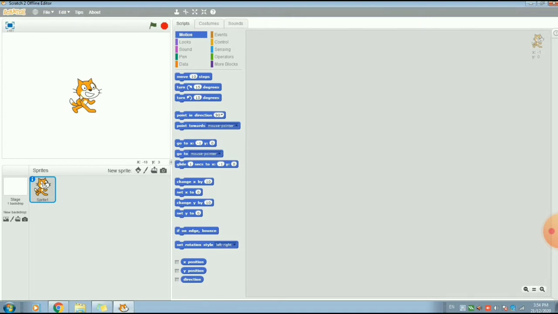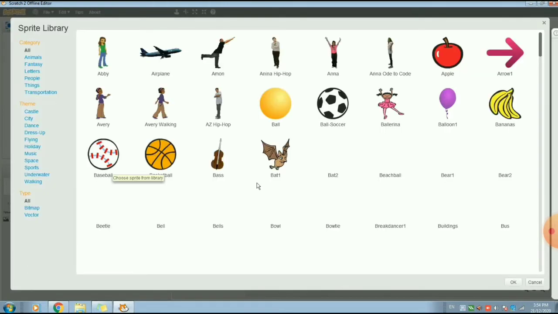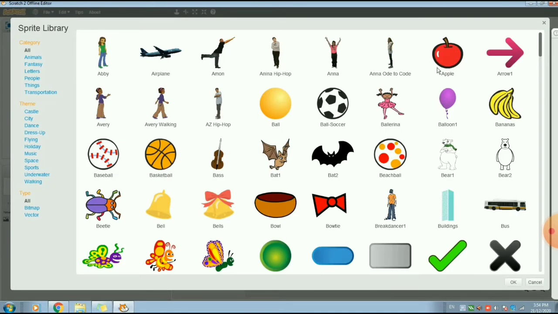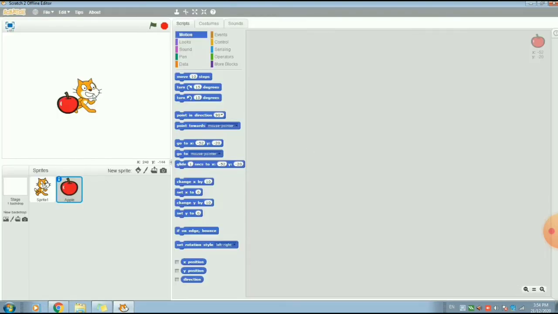Okay, when I am going up, this is the sprite list. Here it displays the thumbnails of all the sprites that we have selected. We can add a new sprite using the new sprite button. Just click on this apple using the left mouse button and click on the OK button. You can see the new sprite is added to our stage. So here it is displayed as cat and apple both, because this is the sprite list that displays all the sprites.